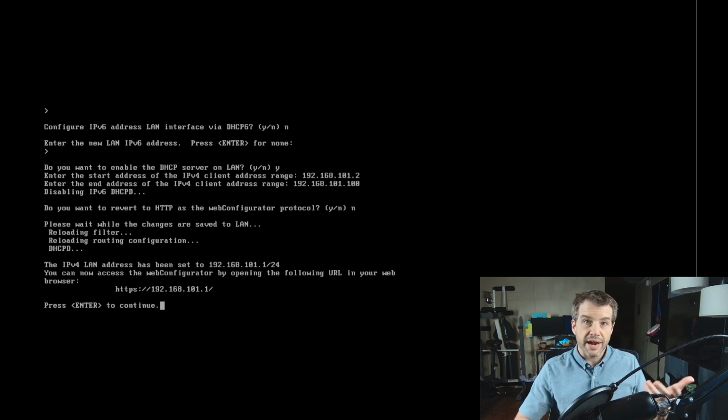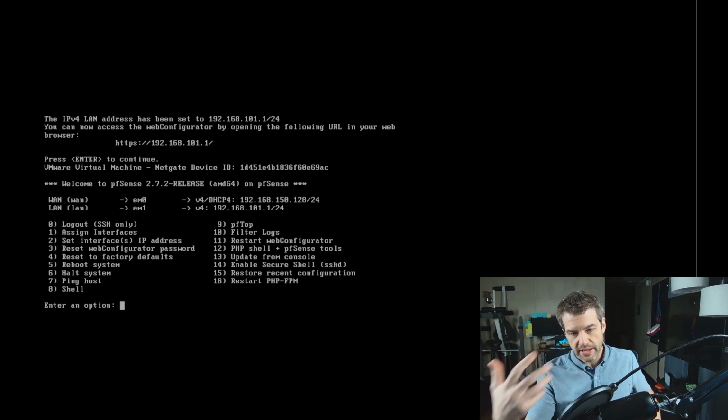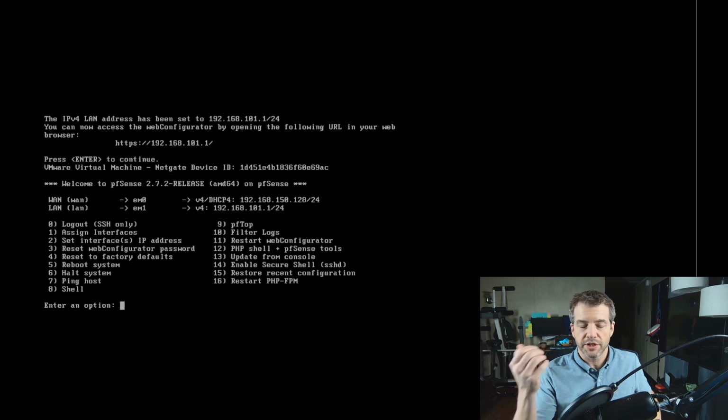So there we go. Now we can create an Ubuntu virtual machine that we'll use to configure the pfSense firewall from here on out. So there's that. And now we'll just get our Ubuntu virtual machine set up and finish with the firewall configuration.